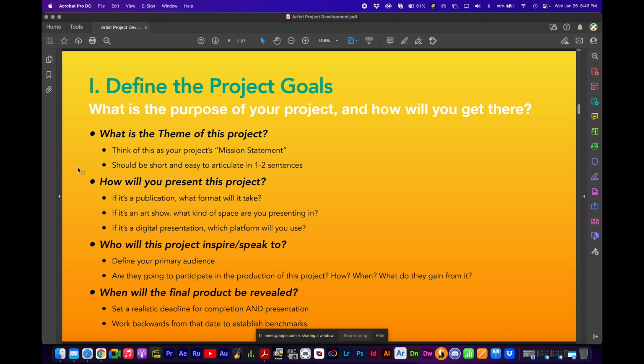It's also really important that you define for yourself very early on, is this going to be a publication? And if so, what kind of format are you going to use? If it's going to be a book, there's a certain expectation of what people have as books. If it's going to be a poster, there's certain expectations that people have of posters. So you need to begin defining those things early on. The same goes for an art show. If your artist project is going to culminate in a show or some sort of exhibition, you need to begin defining what that looks like early on. And of course, same as a digital presentation.